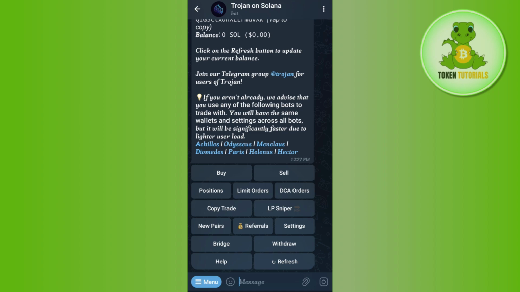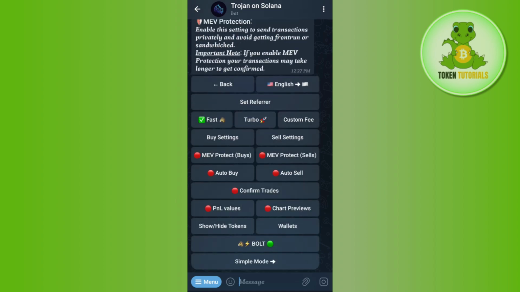Now we are going to learn the auto buy and the auto sell options. So you just have to tap on settings, and in the settings you will be able to see the auto buy option.